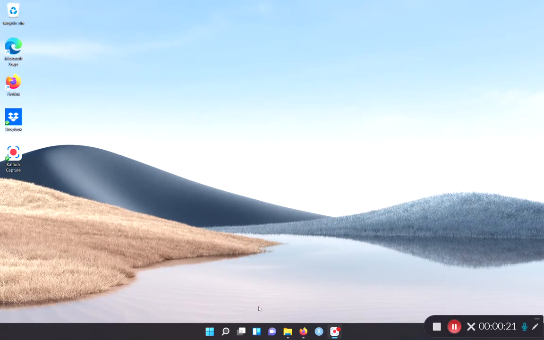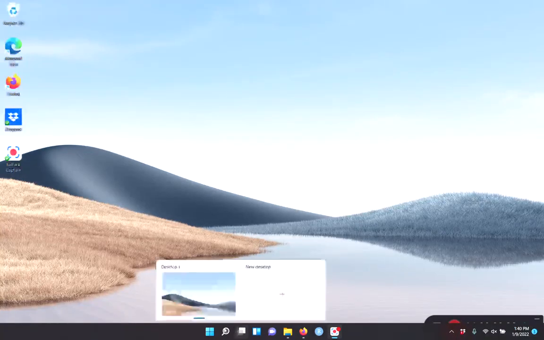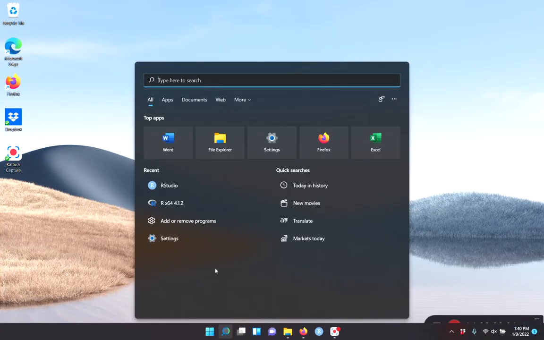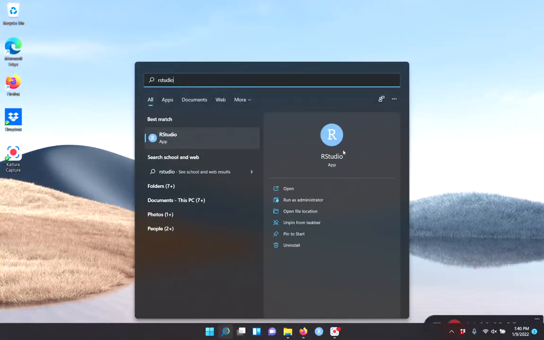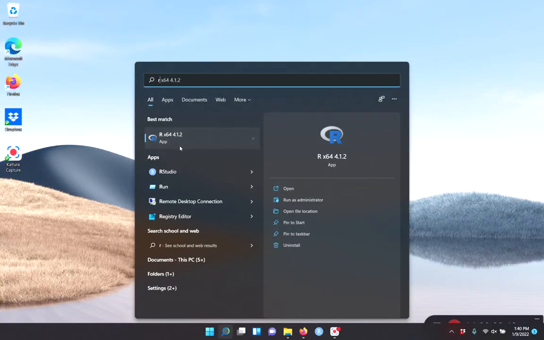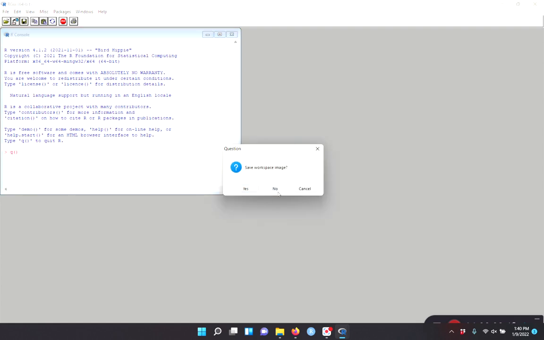So the first step is to either open up RStudio Cloud in the web version or to find it on your computer, which is what most of you are probably doing. So you can just go to your search and type in RStudio, and it's going to look like this. Be careful that you don't open just base R, which is going to look like this. And if I open it, it looks like this. So if you see this, you're in the wrong place. Go ahead and close that out.